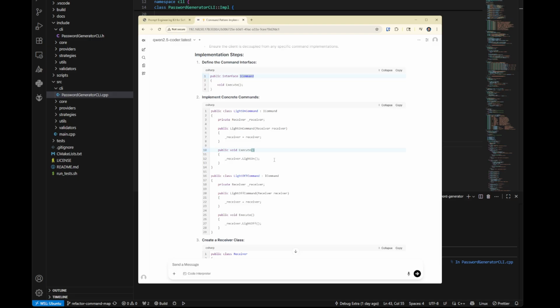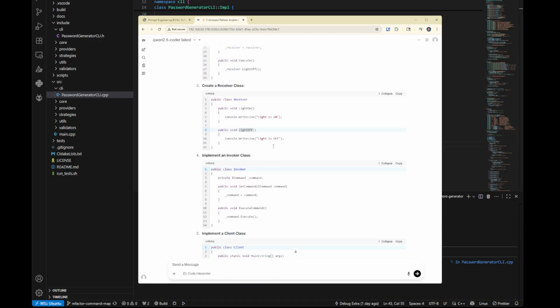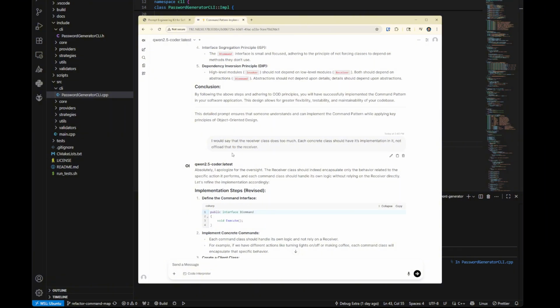Now that immediately makes me wonder, why are we adding another layer of indirection? I thought, okay, this might be interesting. Maybe I'll learn something, right? I come down here and I look, and this receiver class now has all these functions. How is this different than just using function pointers? So then I come back and I would say the receiver class does too much. Each concrete class should have its implementation in it, not offload that to the receiver.